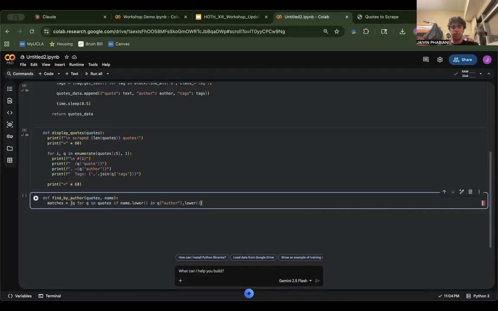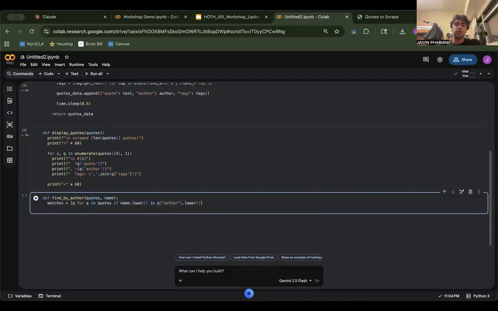.lower. All right, so let's break down what this code means, right? You've actually probably seen all of this. It's just written in one line, right? So instead of saying for int i is equal to 0, i is less than whatever, we just say q in quotes, right? So q is going to be the actual quote that's in quotes. And we're going to say name.lower. If it's in q author.lower, then it's true, right? So we want to add it to our matches.